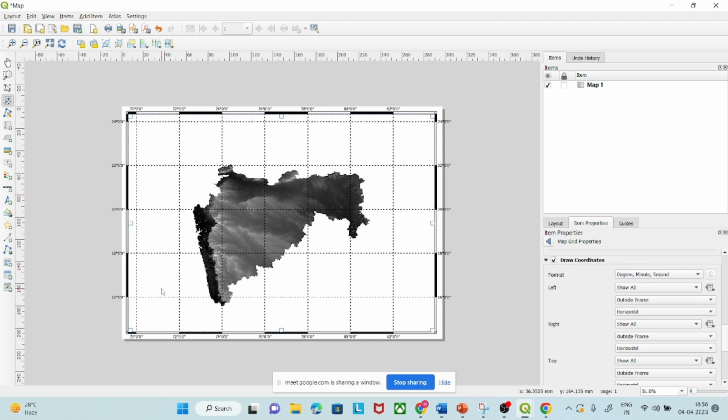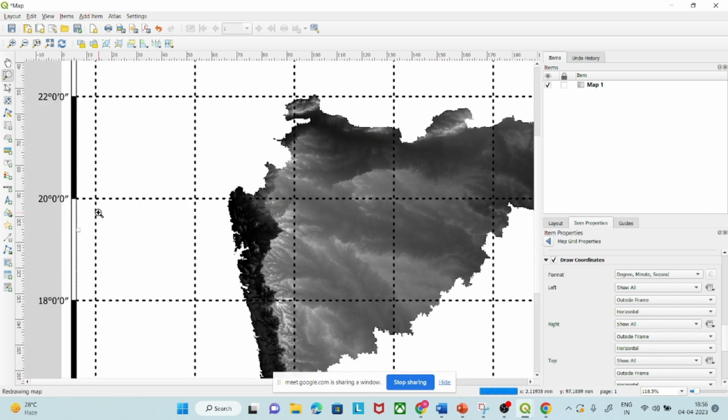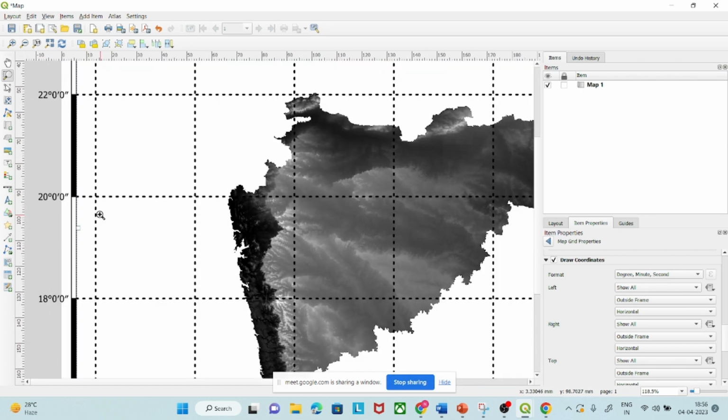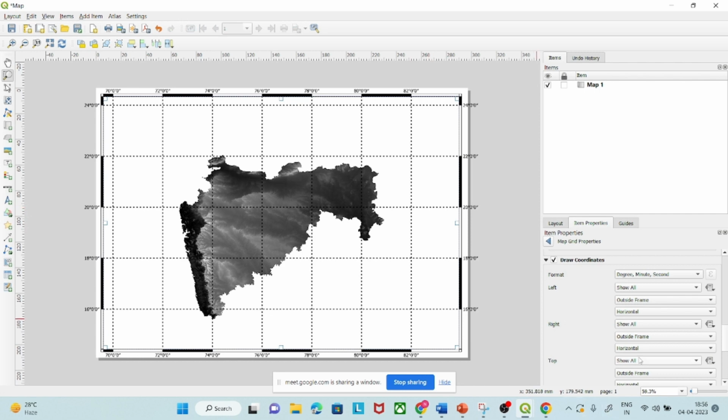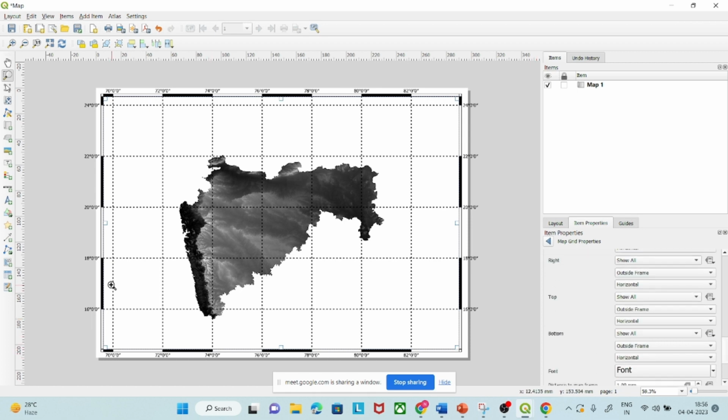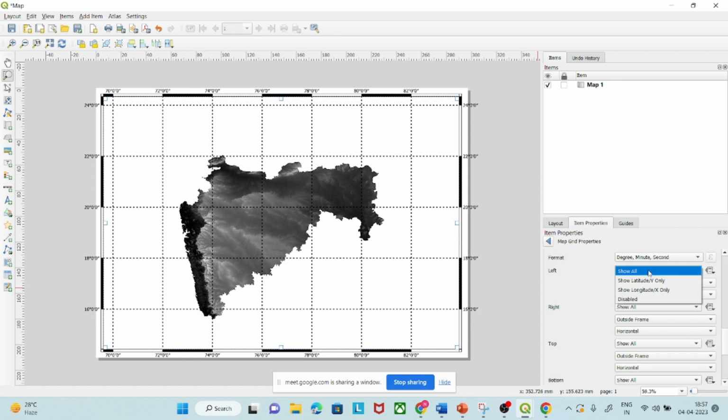I will zoom in. So if you see here, it is on the left side also, the right side also, according to your convenience. Like here, left show all, right show all, everywhere it is written. So we can keep only two sides, like lat long we will be able to see either from top and left, or top and bottom, any one you can keep, or left and right. So we will keep bottom and left.